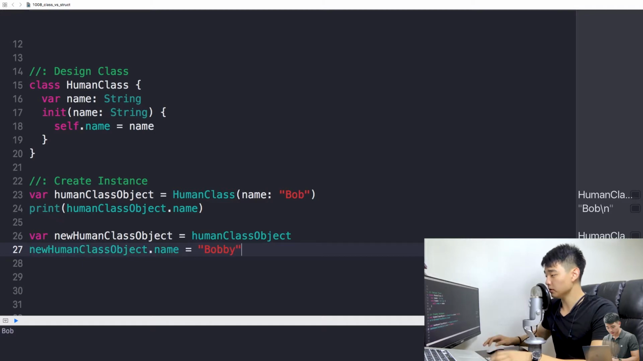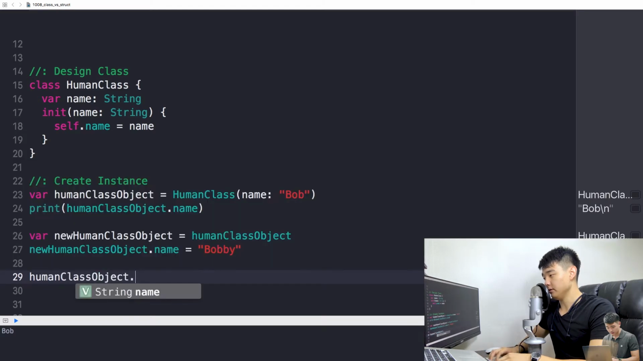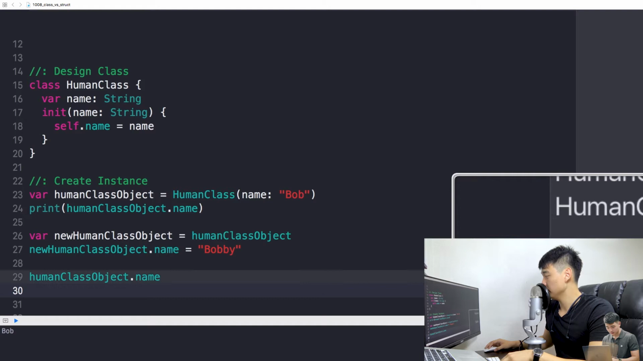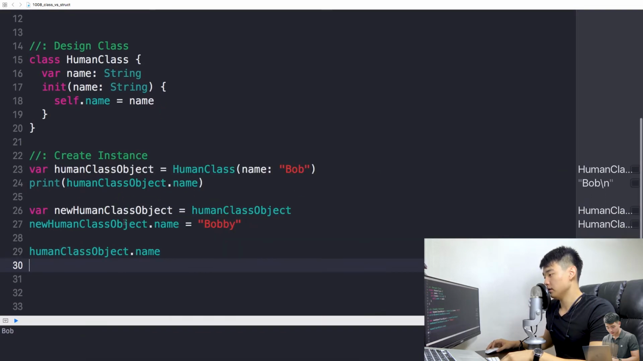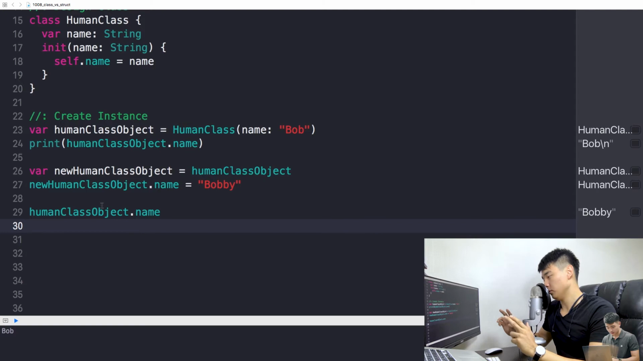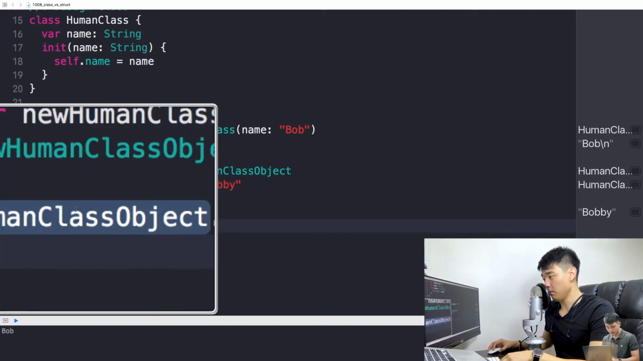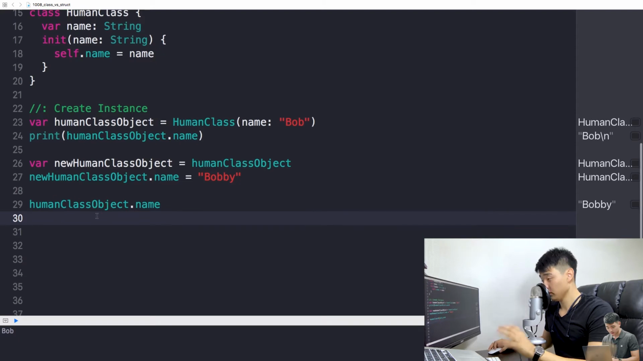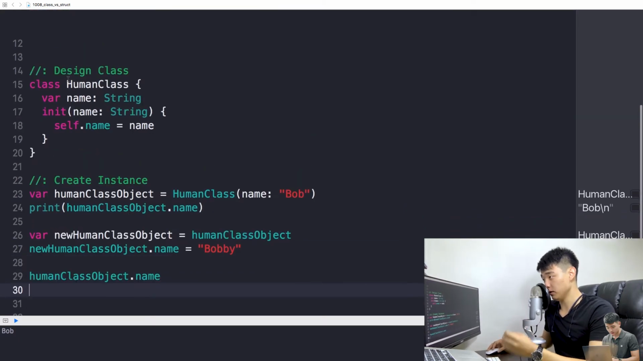Okay, so it sounds good. So right now, new human class object dot name is Bobby, but what happens to human class object? Do you think the name will be changed to Bobby or simply Bob? Well, let's find out. Human class object dot name. Now let's take a look at this. Bobby. Oh, interesting. You made some sort of a copy, or we call it quote unquote copy, from the human class object. But now when you make a change to the property of the copied version, it has an impact on the original version. Okay, that makes sense. All right, that is a behavior we've seen in classes.